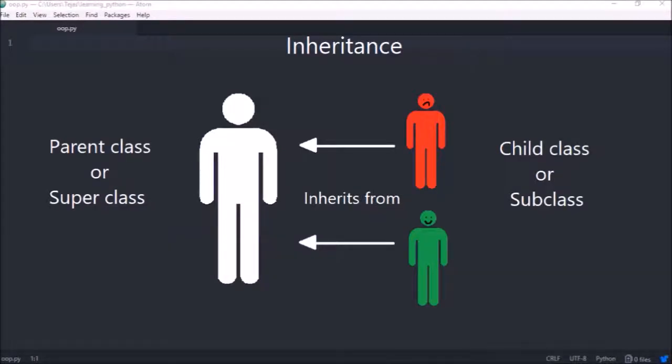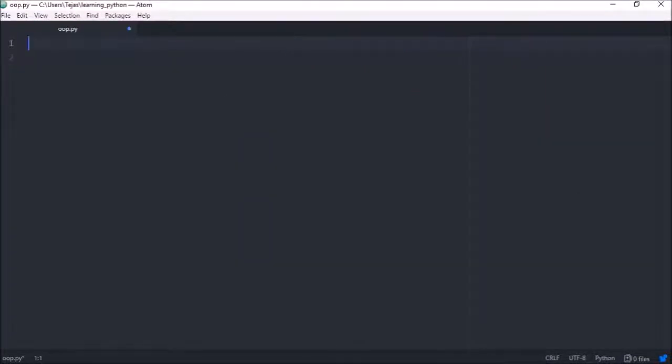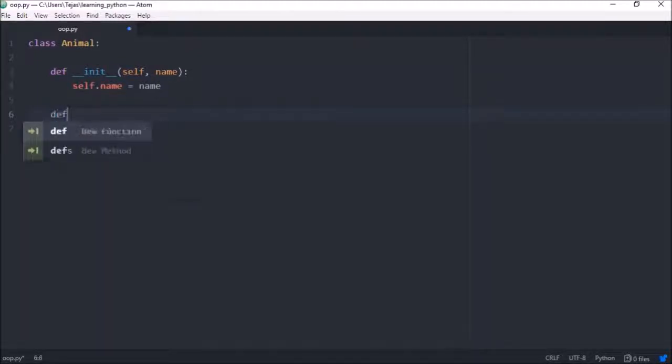Now let's look at inheritance. Inheritance gives us the ability to reuse code, as classes can inherit functionality and variables of other classes. So you can have a parent class or a superclass, and the classes that inherit from these classes are called subclasses. So let's say we have a class animal, and this class has two methods defined. So the initializer, which takes in a name, and another method talk, which prints out the noise that animal makes.